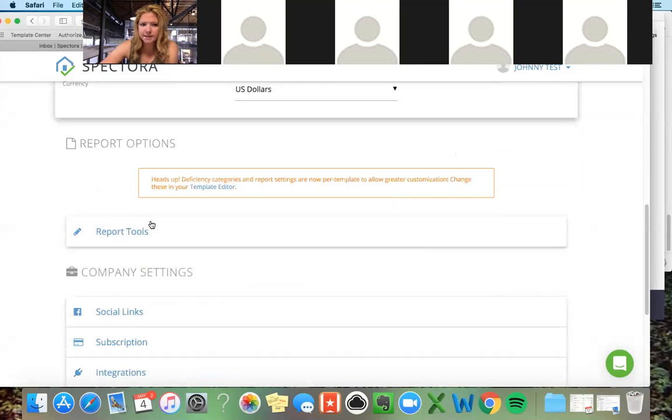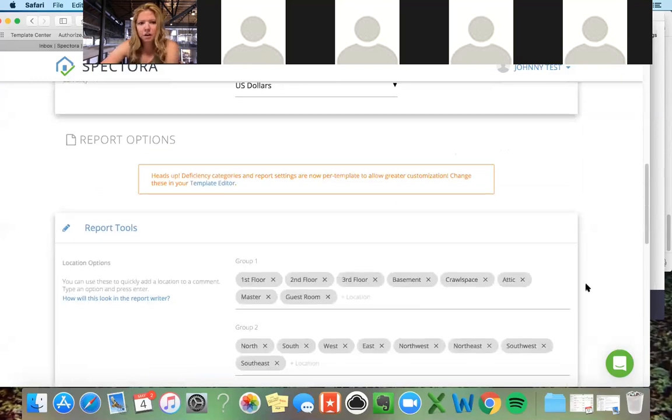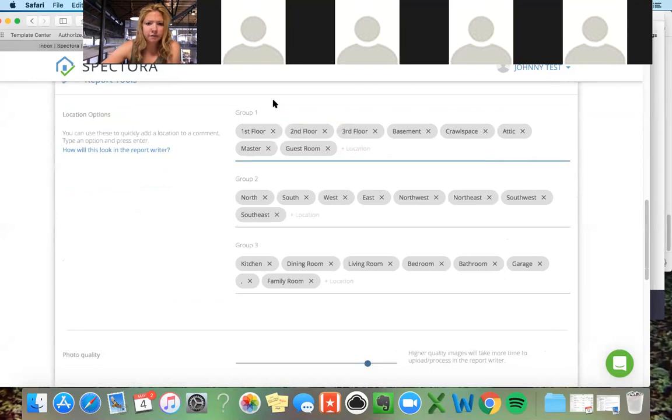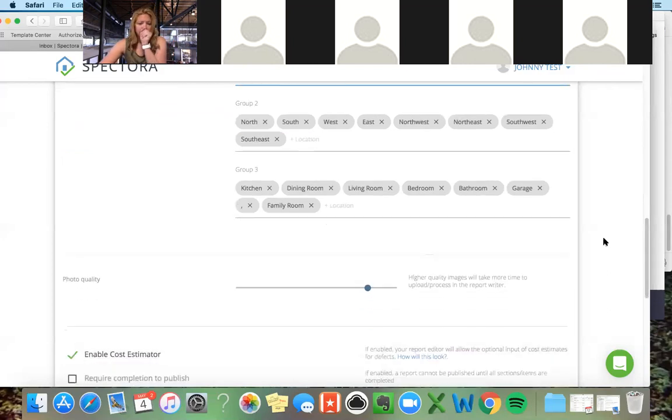Okay, report options. We're flying. In report tools, this is where you can customize your location tags. You can click into here and add a new location for group 1, 2, 3. Like I said, in normal speaking, we usually use 3 sections with first floor, southern dining room or something. And so that's why we have 3 categories right now.